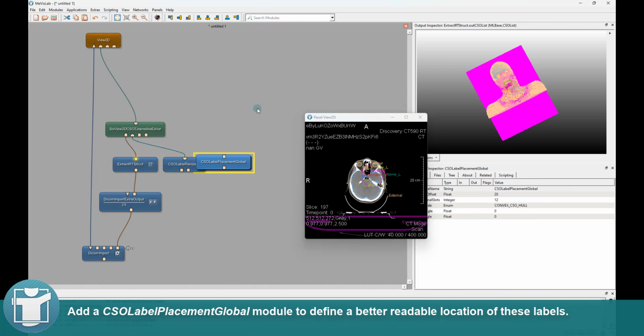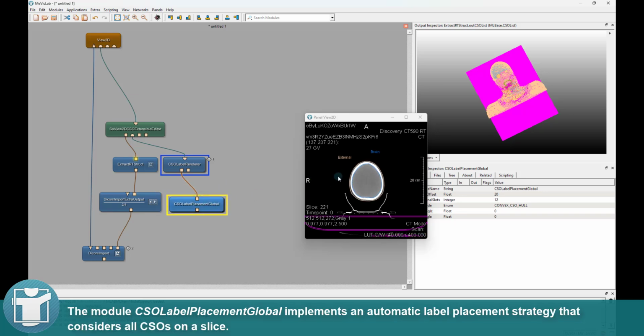Add a CSO label placement global module to define a better readable location of these labels. The module CSO label placement global implements an automatic label placement strategy that considers all CSOs on a slice.